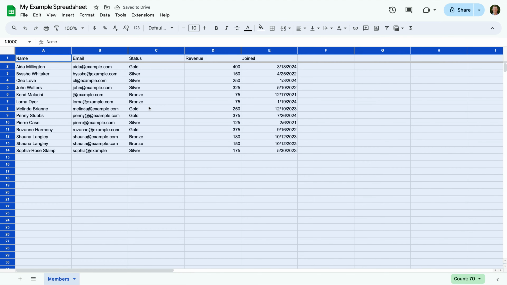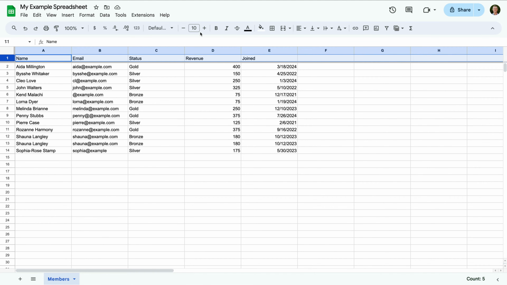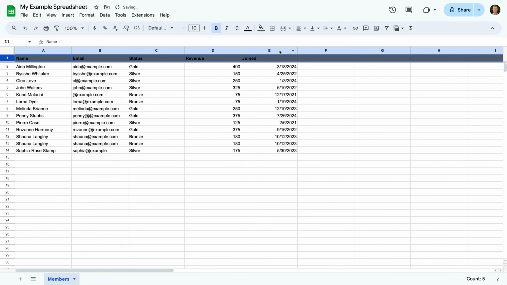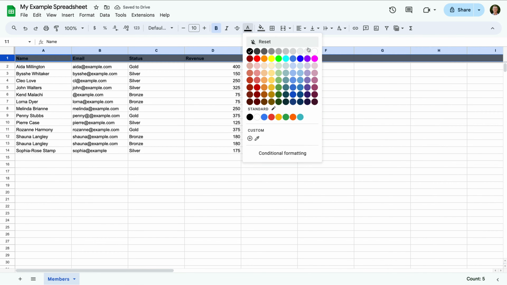Google Sheets will automatically format the data included in your spreadsheet, but you can also change the formatting. Let's select the first row that contains the header. We can now make the text bold. Let's select a dark color for the background of the header. And let's change the font color to white.